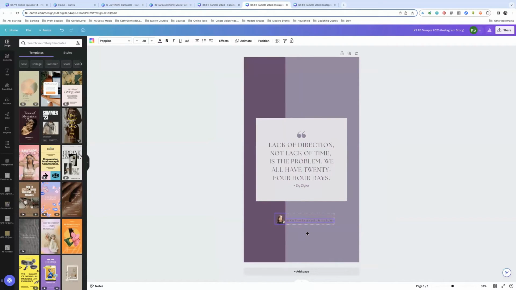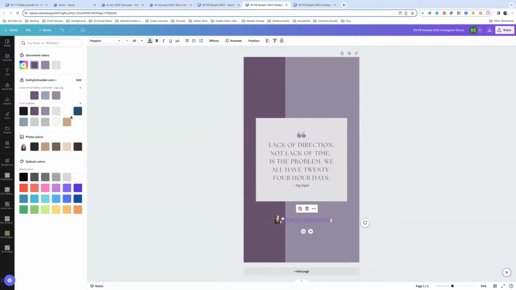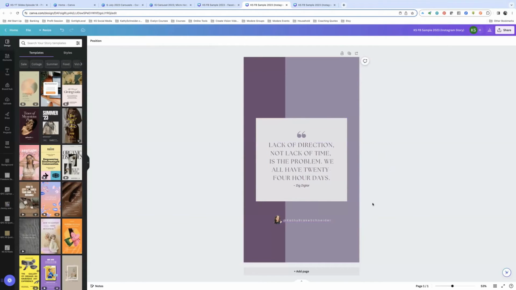Like that. And then I'm going to think, okay, that's cool, but I want this to be in one of my brand colors that will show up a little better. So I'm going to do it like that. So that's one thing I do.